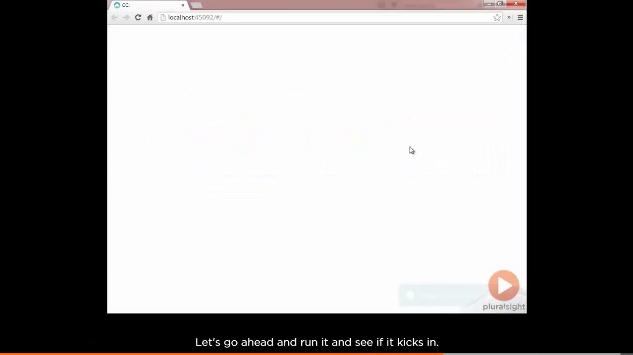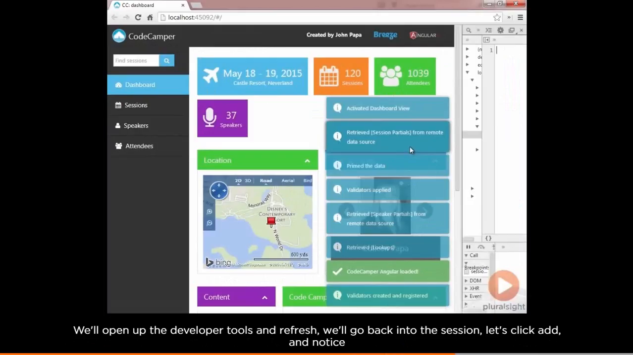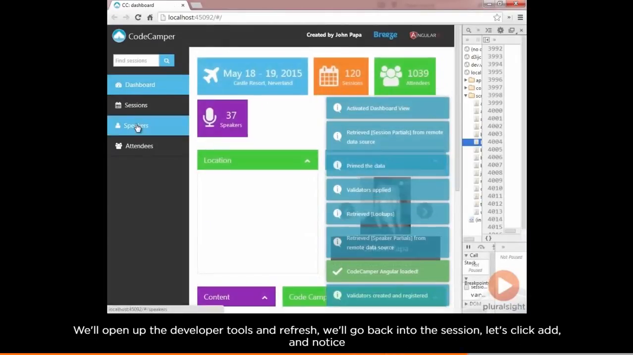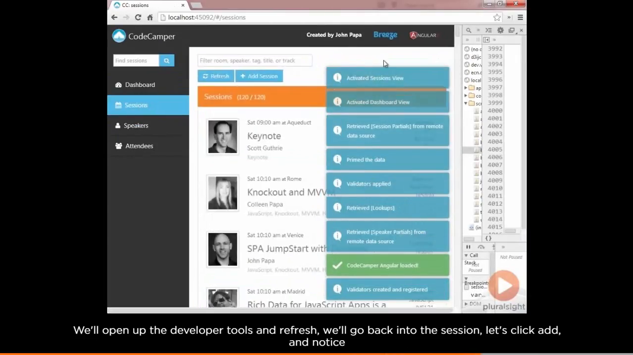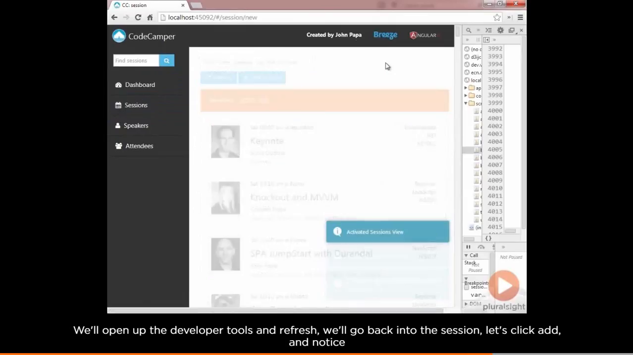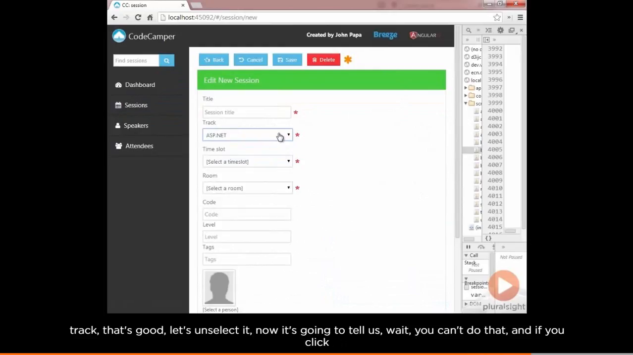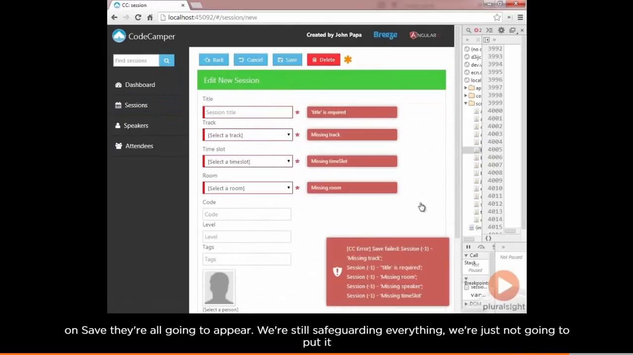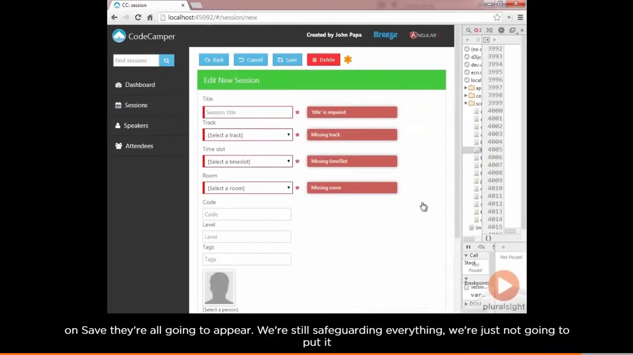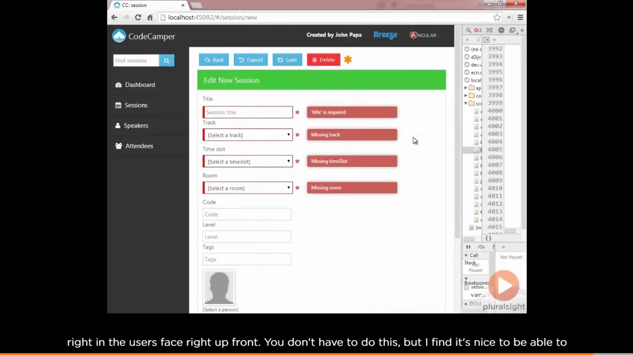Let's go ahead and run it and see if it kicks in. We'll open up the developer tools and refresh. We'll go back into the session. Let's click add. And notice now we don't have all the validation mistakes. However, we start typing in here. Let's go ahead and select the track. That's good. Let's unselect it. Now it's going to tell us, wait, you can't do that. And if we click on save, they're all going to appear. So we're still safeguarding everything. We're just not going to put it right in the user's face right up front. You don't have to do this, but I find it's nice to be able to configure it the way you want in your application.